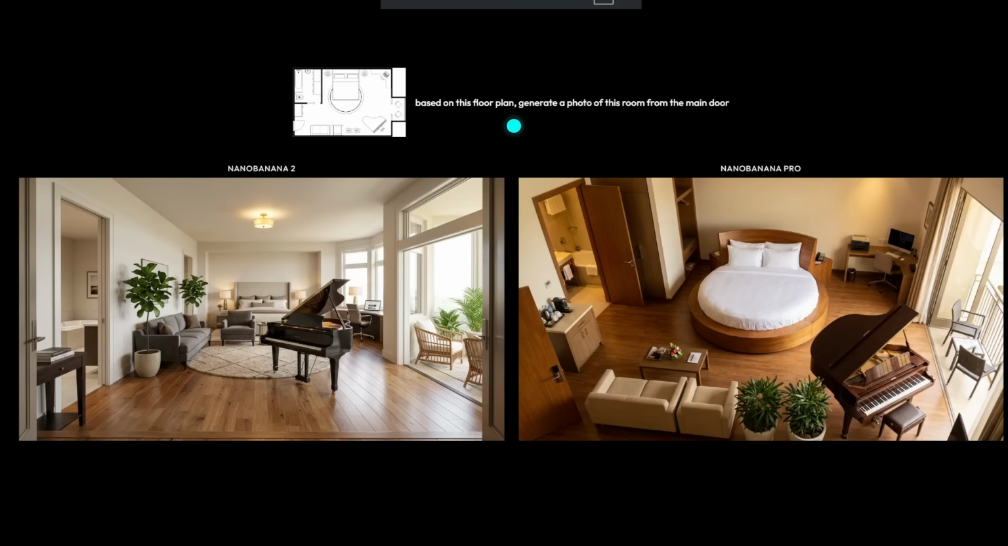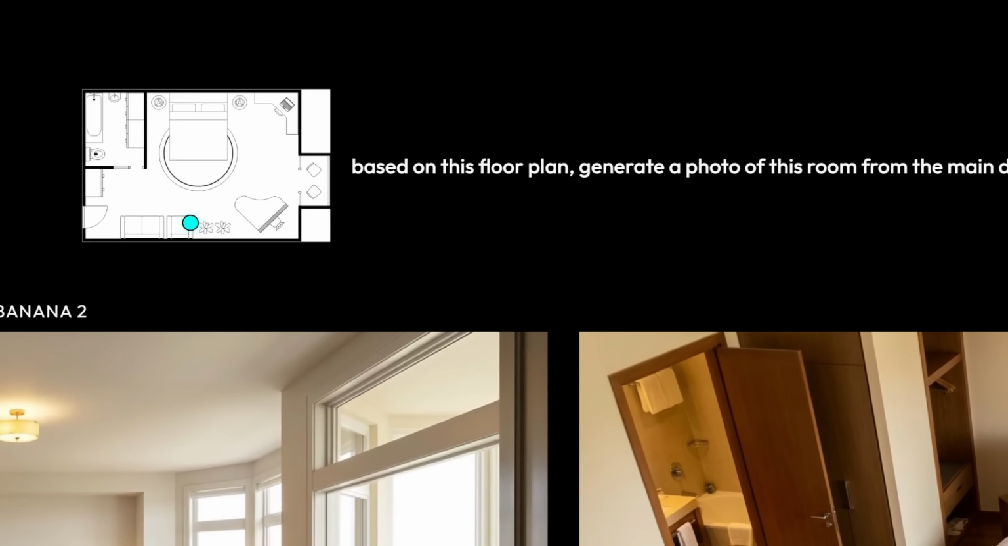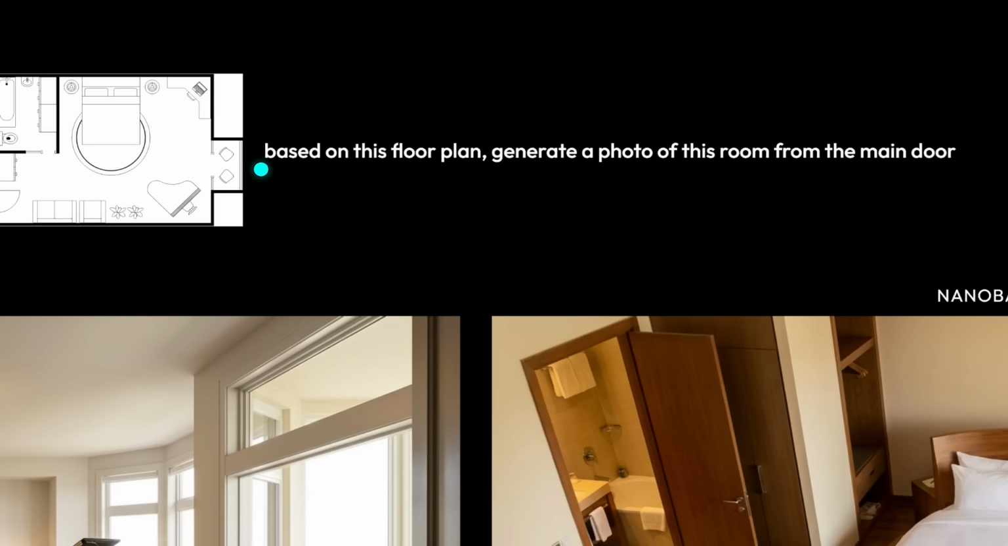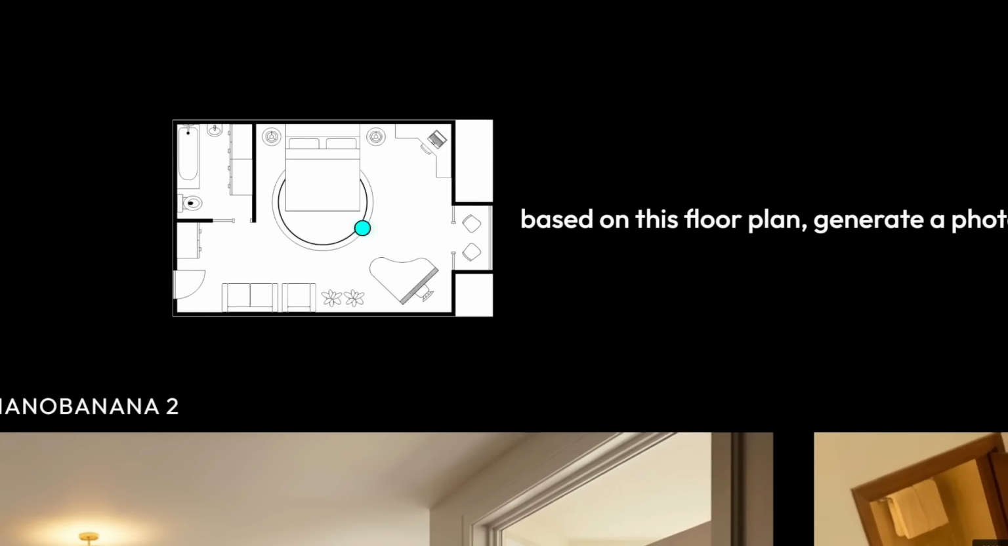Very interesting. Alright, next here's the test on its spatial understanding. So I uploaded this floor plan, and here's my prompt. Based on this floor plan, generate a photo of this room from the main door. So not only does it need to analyze the spatial configuration of this room, but it also needs to understand where the main door is, which is over here, and generate a photo from this corner.